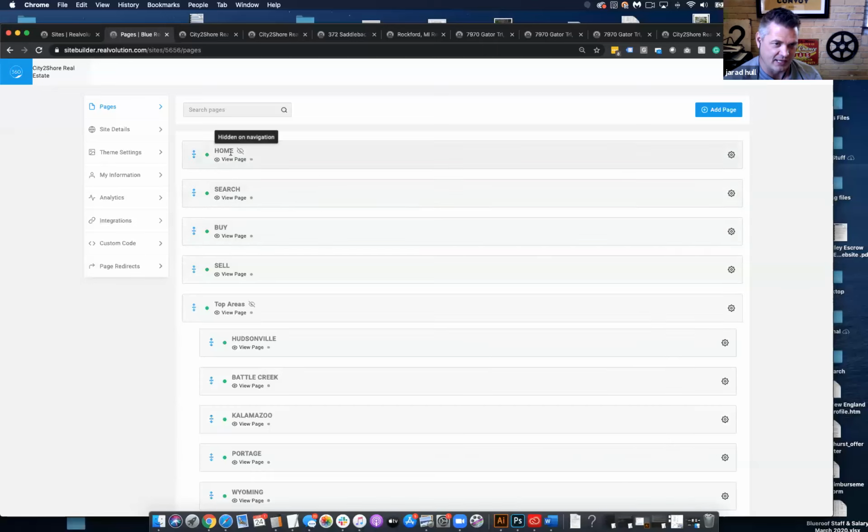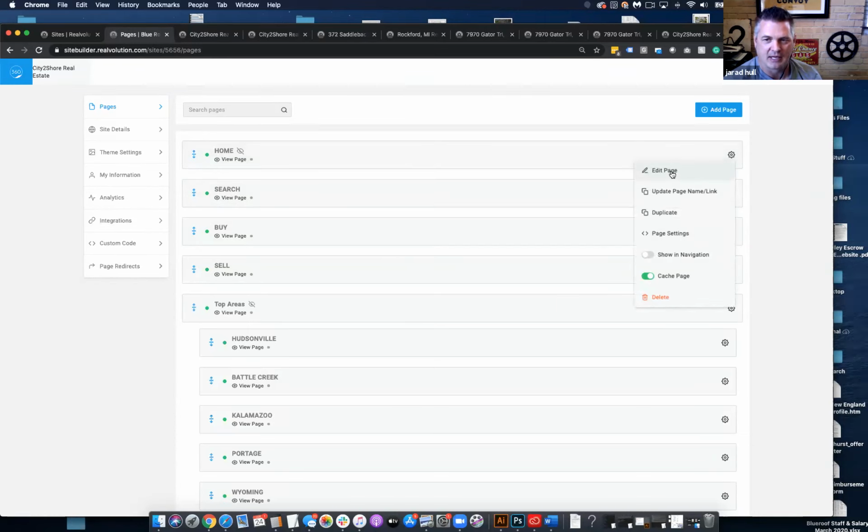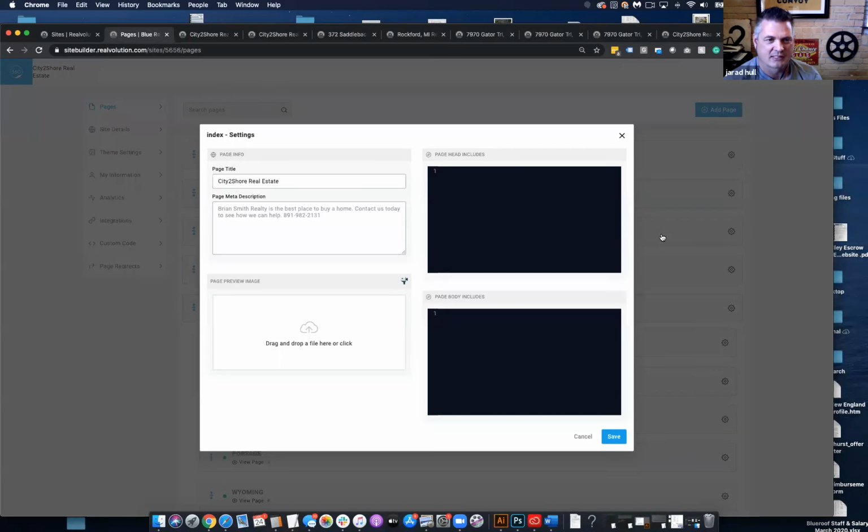I can change the names. I can see which ones are published and which ones are not published. Over here on the far right, I have the option to edit, update a page name, and duplicate. I have page settings, whether it shows in the navigation or doesn't show in the navigation. Page settings is nice because this is where you're going to set SEO stuff, like your page titles and your meta descriptions.